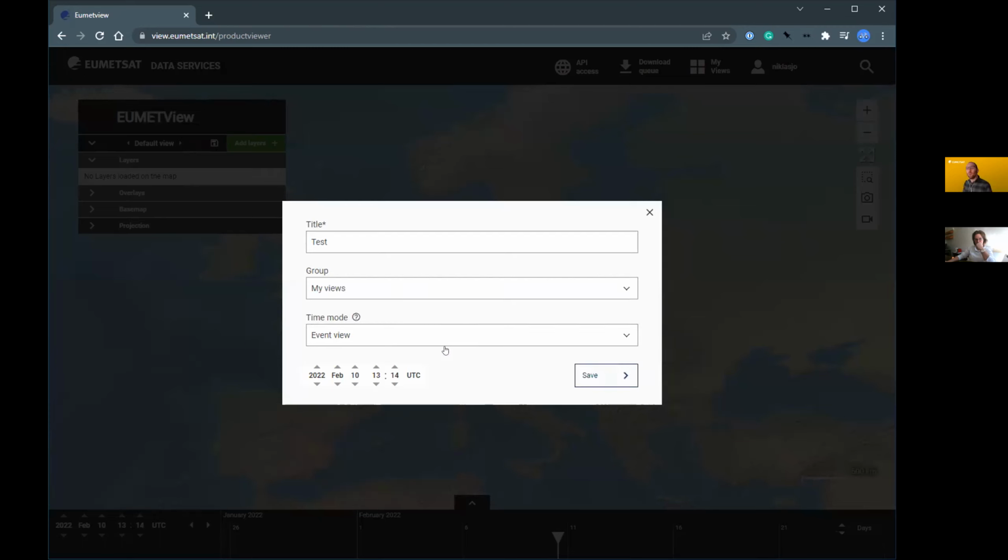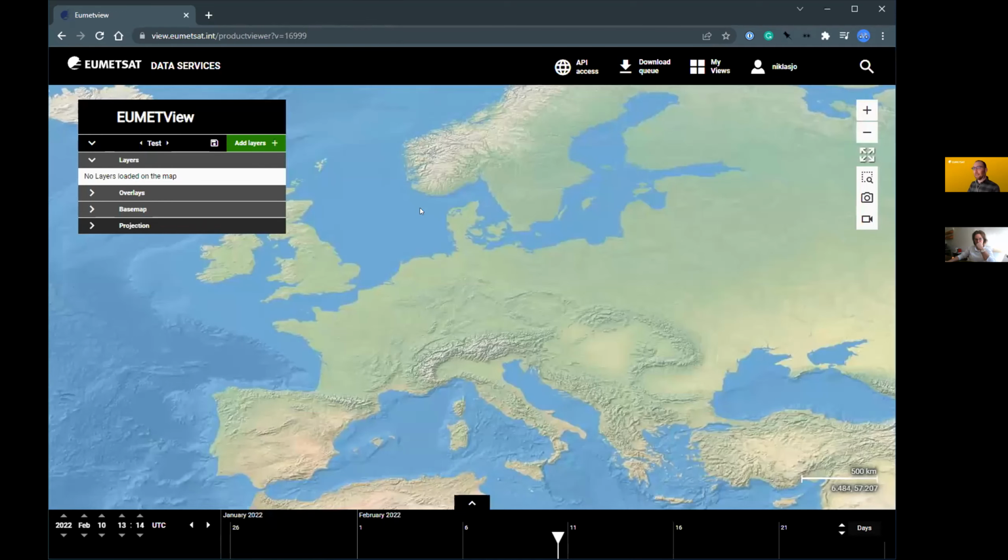And we don't want to get the latest data, of course, because we want to explore a specific event, like I mentioned, the cyclone from last week. So we take the event view and not the live view. And we will say on which date and time we want to have this view. For our example, it's the 3rd February, in the early morning at 5:15 UTC. I click save.